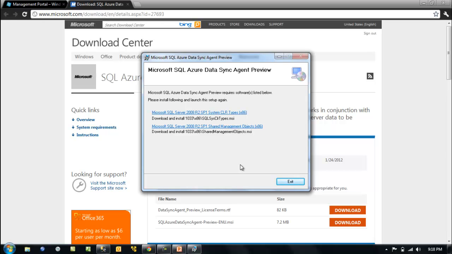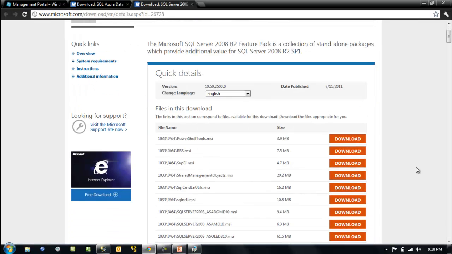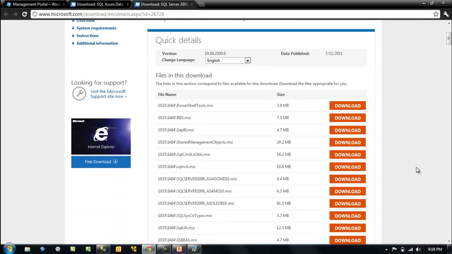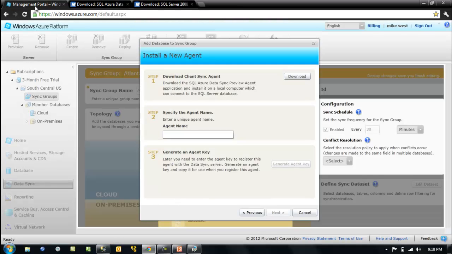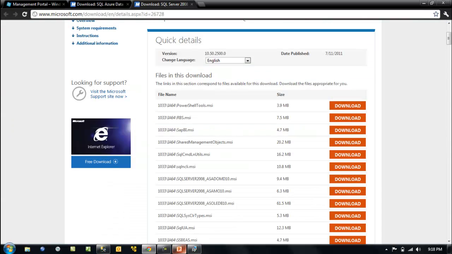Oh, this is new. So SP1, Microsoft SQL Server System CLR Types. Okay, that's interesting. I've not seen this yet. Download and install the Shared Management Objects MSI. All right, well that's cool. We'll stop the video here and I will download and install those so that we can continue forward. It's good because it's very specific about what it tells us to do. It tells us what to install, what to download. We'll do that, and I'll be right back. All right, let me stop.